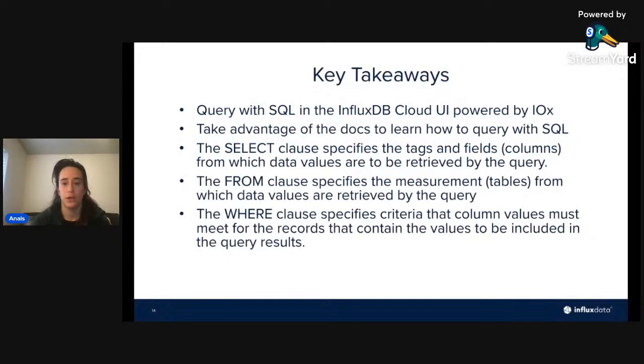So some of the key takeaways here are that you can query with SQL in InfluxDB Cloud. You can take advantage of the following documentation, which I'll share in a little bit. And at the end of this, I'll post a comment with all the documentation that I recommend checking out. Use the select clause to specify tags and fields from the data that you want to retrieve. Use the from clause to specify which measurement or table, they're equivalent, that you want to get your data from, and use the where clause to apply conditions or criteria to the column values that must meet whatever conditions you specify in order to return the results.